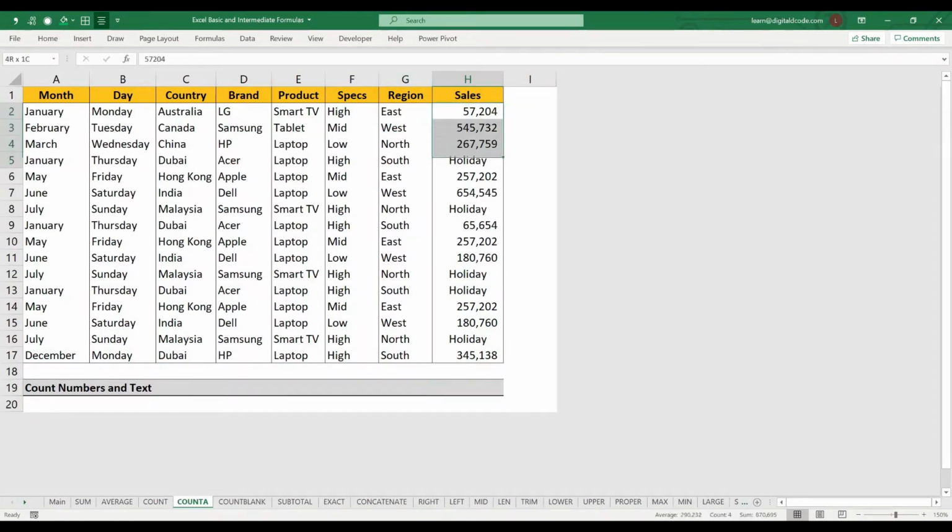Assume this is a sales report, and in this report in a few places I have values and in a few places I have holidays. So I want to know how many places I have data. Let's go to the function: equal COUNTA, then select the range, enter. So now you got 16.